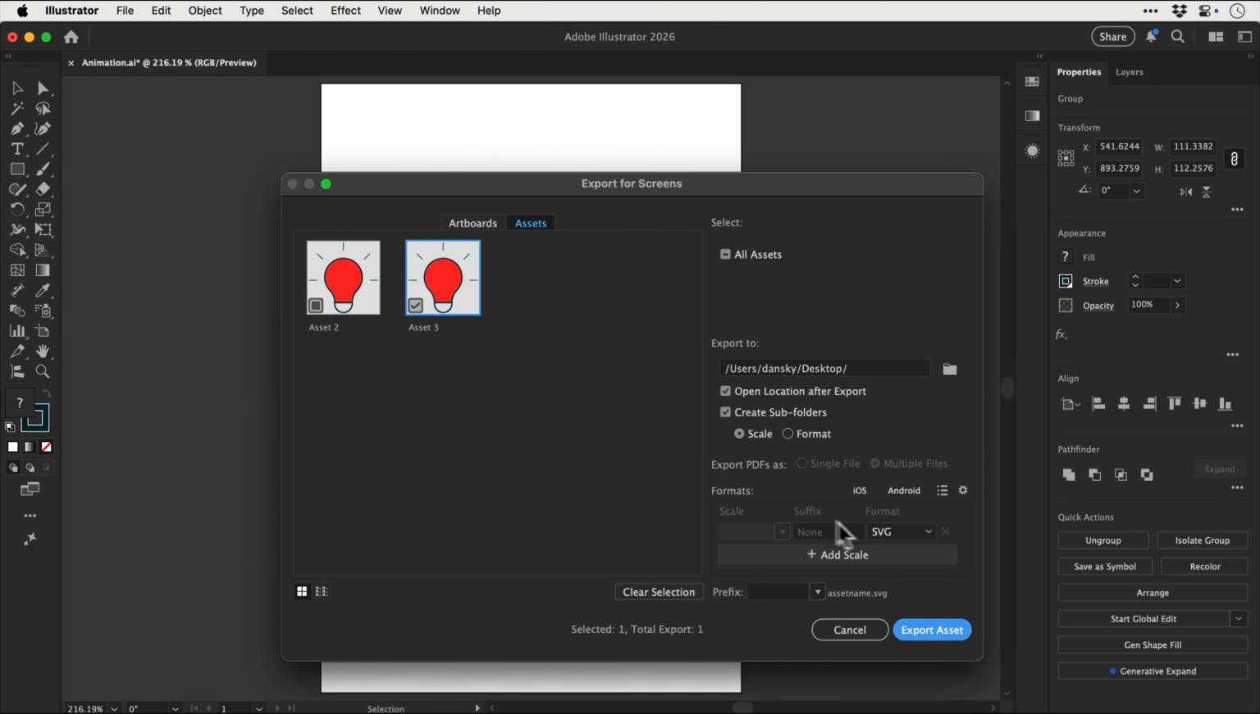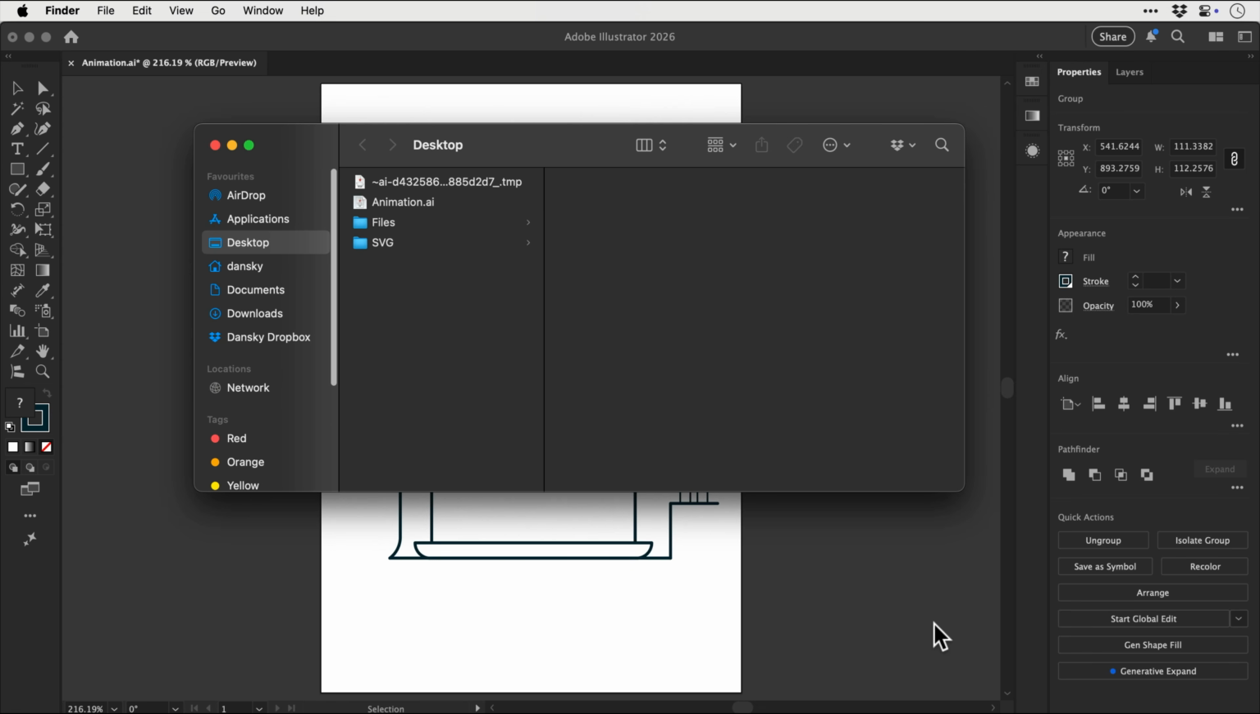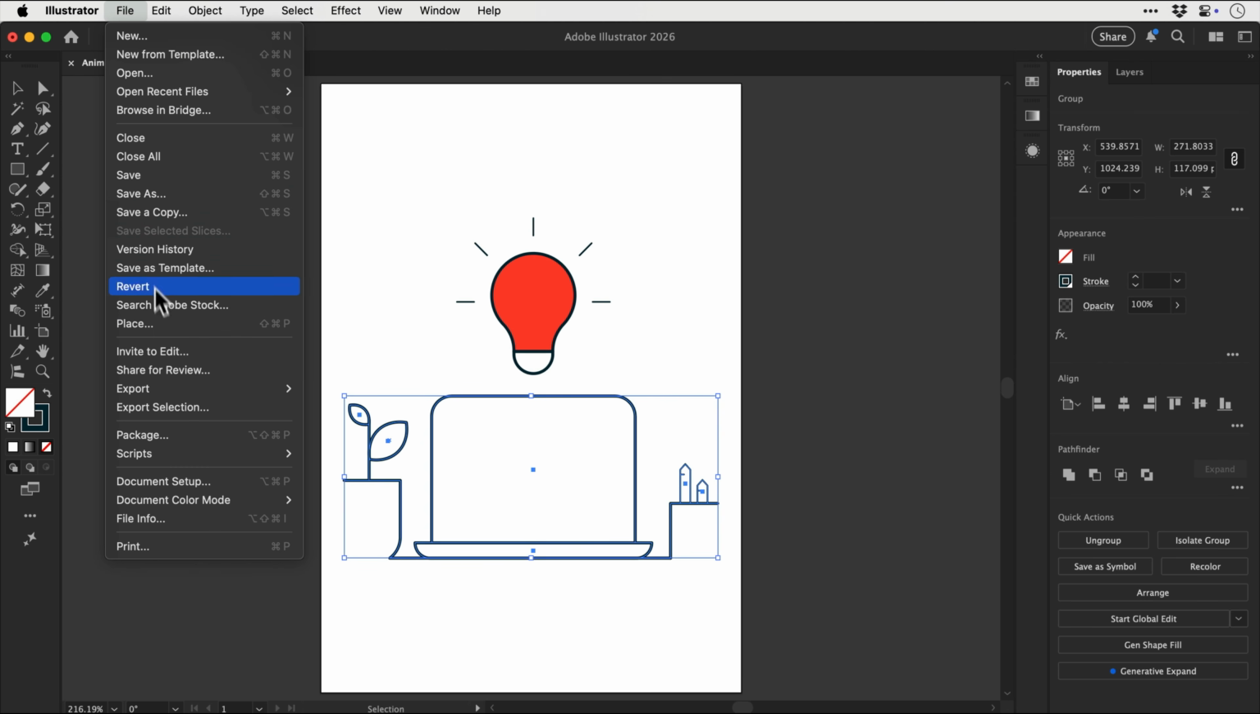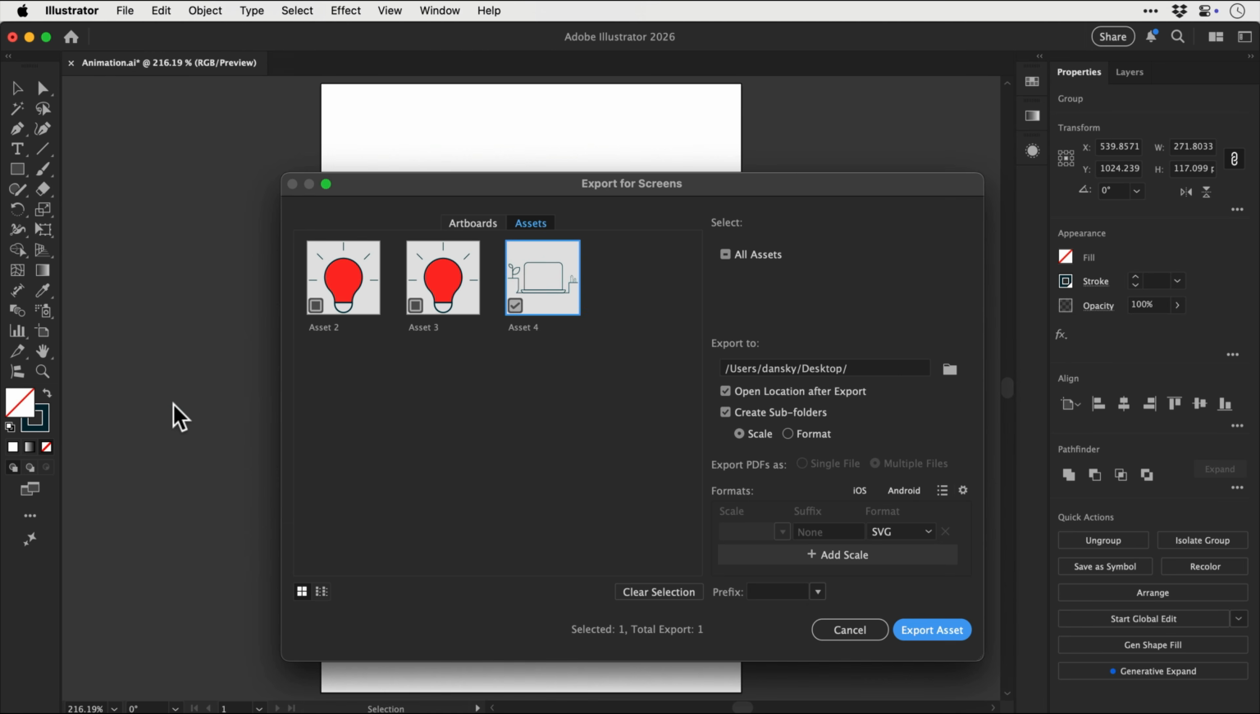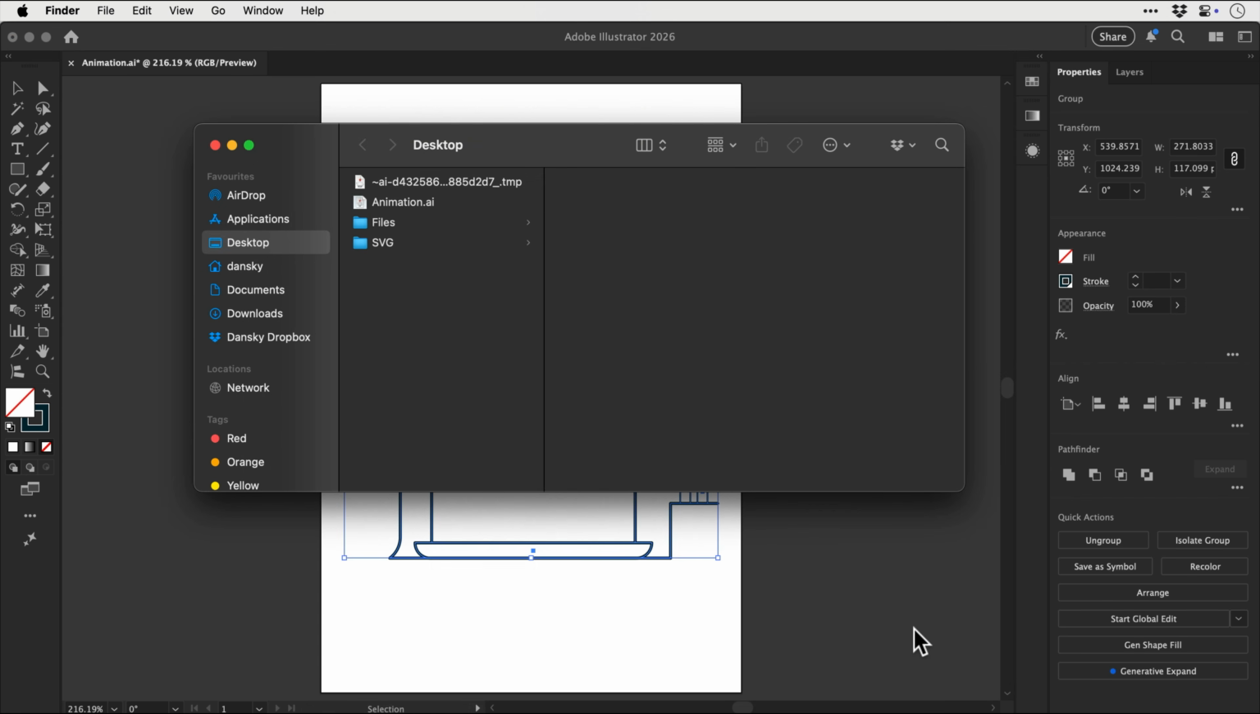And I'm going to export these as SVG files. This stands for Scalable Vector Graphic. And to be honest, a lot of design software should let you export as an SVG format. So we've done that for the light bulb. Now we're going to do it for the laptop and the other elements that make up the desk setting.